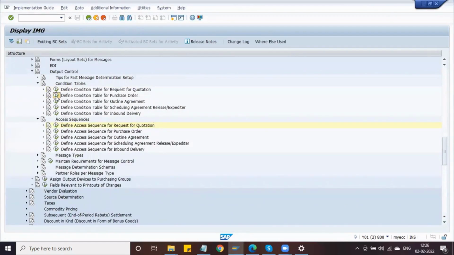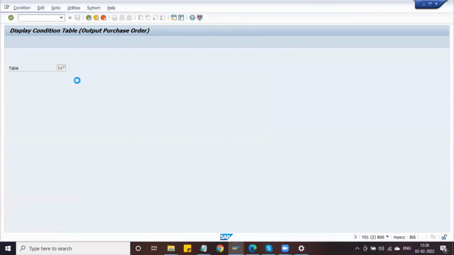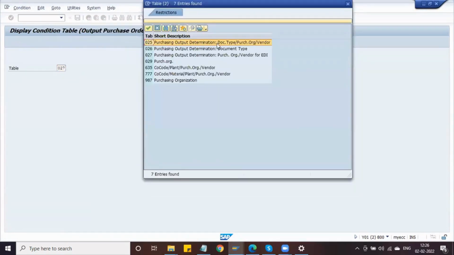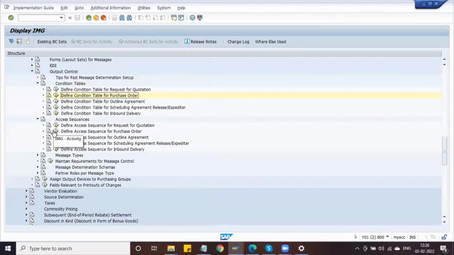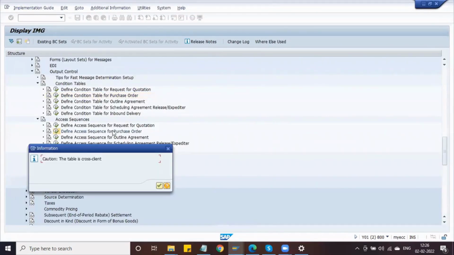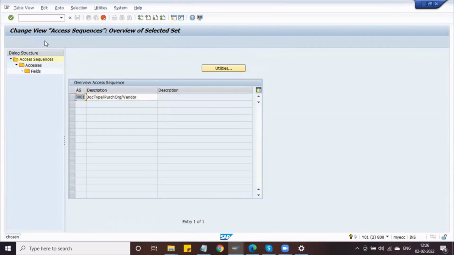Go to condition table, purchase order, display. So these three tables are used: 25, 26, 27. Let us also select 635 also. Okay. 635 or 029. Access sequence. Let me copy this.